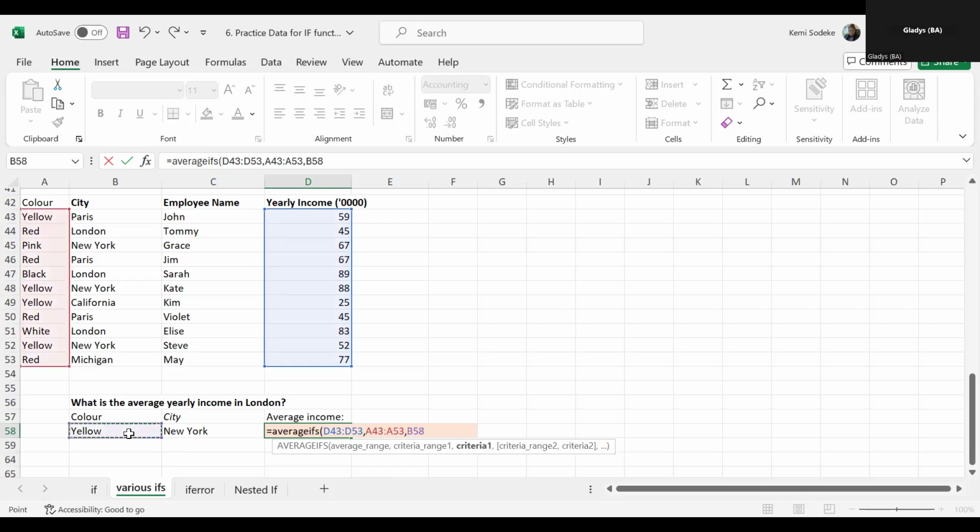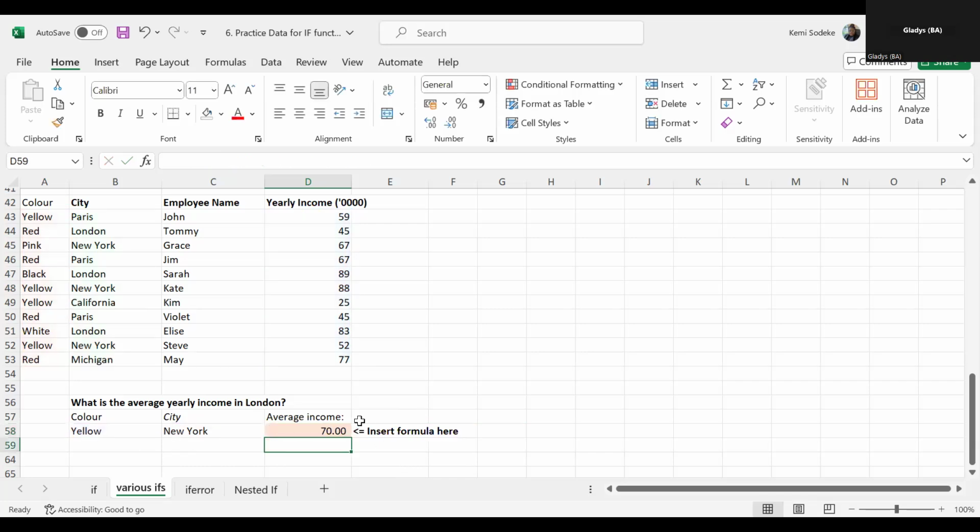And then criteria yellow too. Okay. Our criteria 2 range is the city. City, that's true. Comma. Okay. And we want New York. New York, that's right. And then we close the bracket. And it's 70. So this is yellow New York. This is yellow New York. The average of this and this is 70.